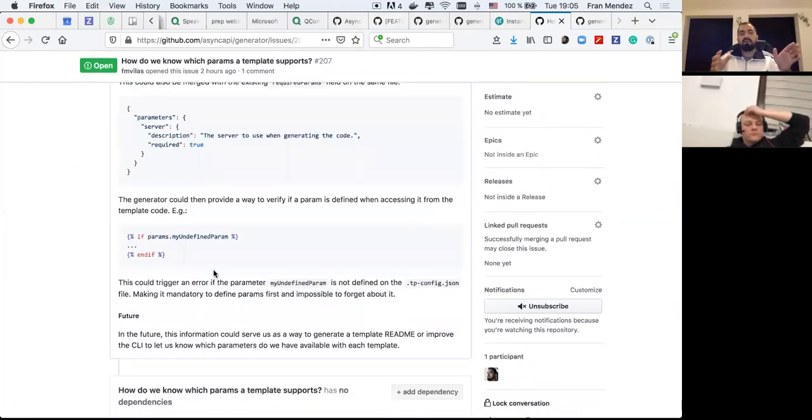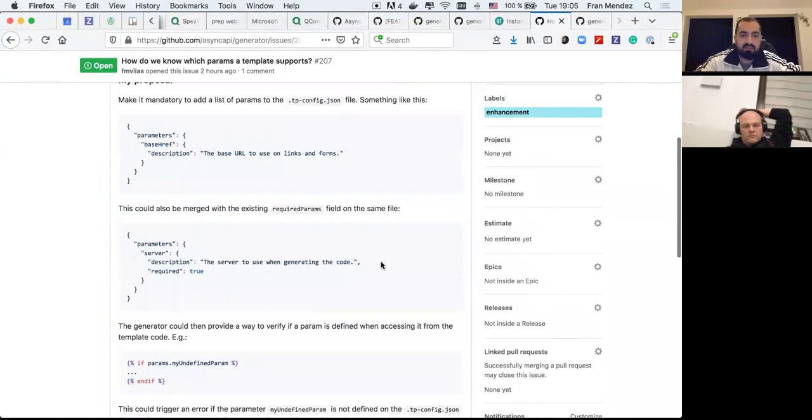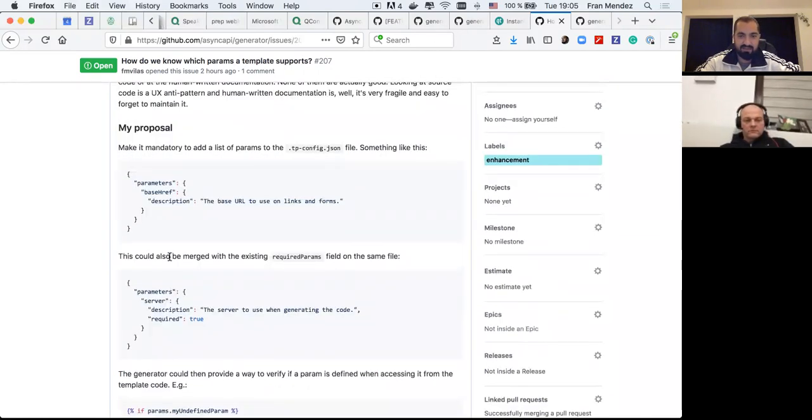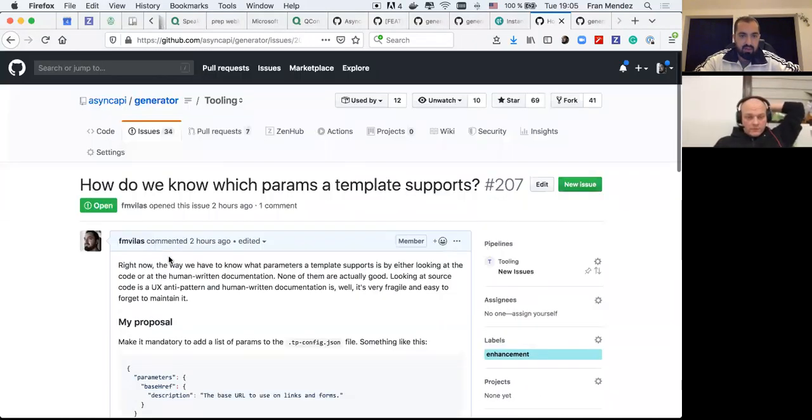So yeah, I think that's it. Basically, we can in some way enforce people to document the parameters, and probably in the future we can even require that you describe, using JSON schema for instance, the type of the parameter, if it's a string, if it's an array, all this stuff. But that's too much for now. Does it make sense? Yeah, it makes total sense. Okay, cool.